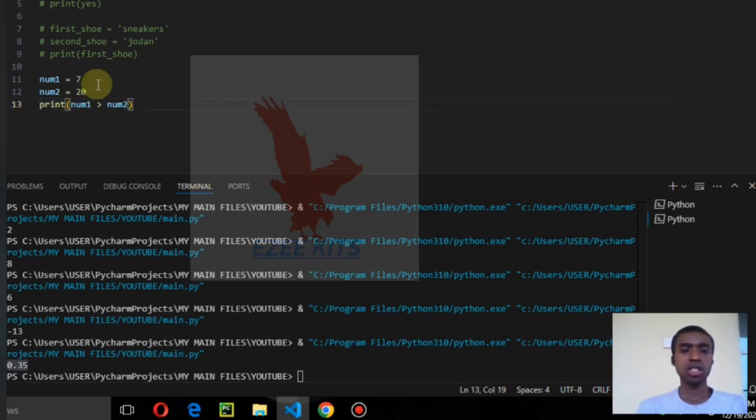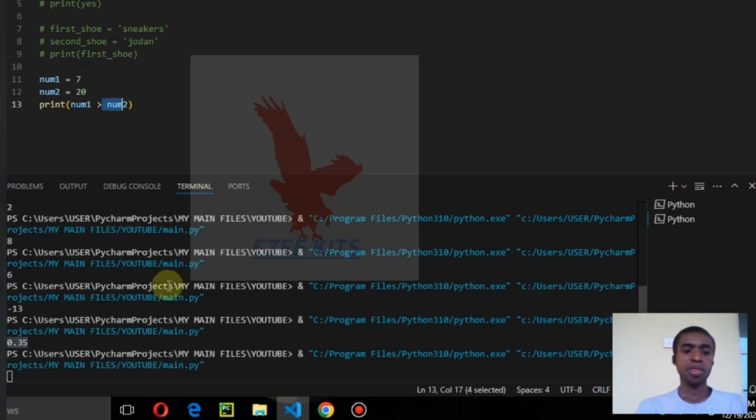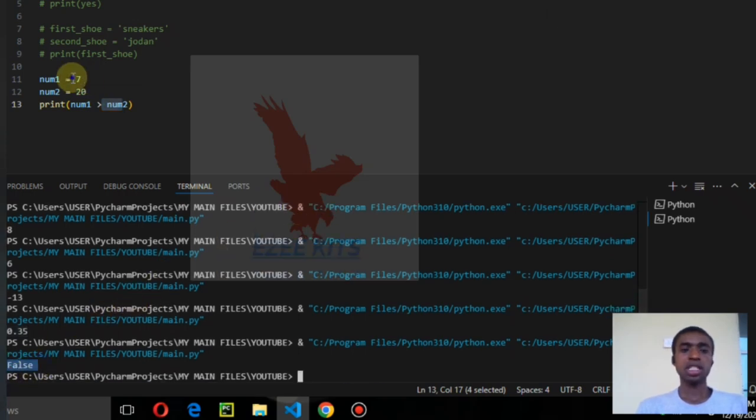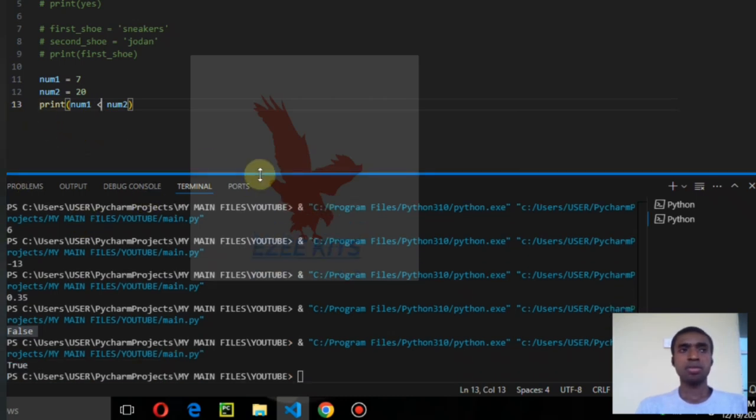So in this situation, what this does is, 7, so now 1, which is 7, and now 2, which is 20. So 7 greater than 20. What do you think is the answer? If you say the answer is false, you got it correct, because 7 is not greater than 20. Let's see that. You can see here false. There's no way 7 can be greater than 20. But if we say 7 less than 20, that is going to be true. So this is one of the ways we use comparison operators.